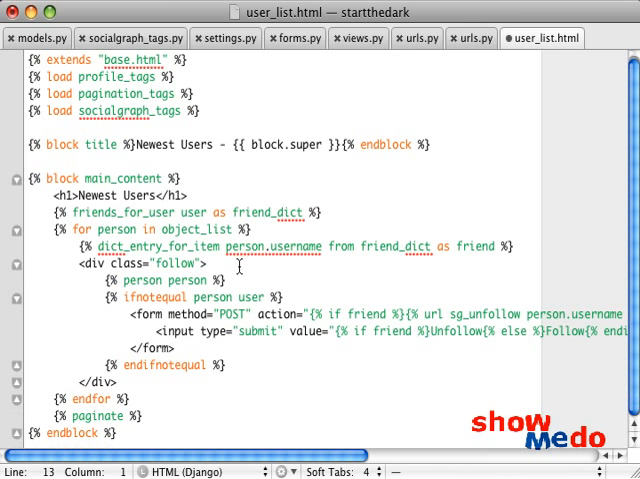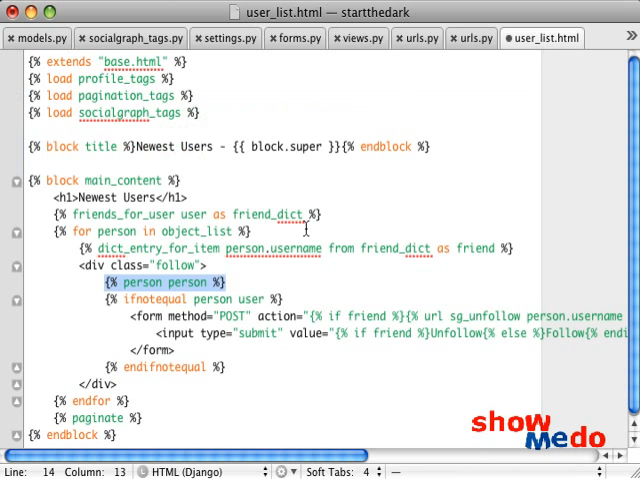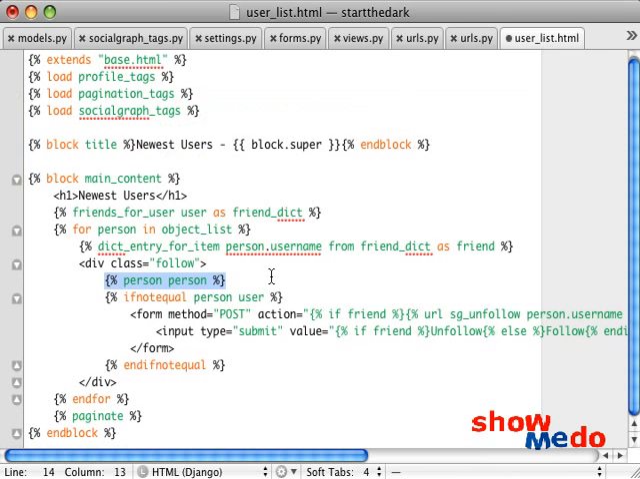Anyway, then we create a little div here, and we display the person. Do you remember how we created an include tag for our event? We can just imagine we did the exact same thing for person. If we quickly look at that tag, it's very simple: it gives the link to their profile, and it gives the username, truncated at 12 characters, and it shows an image of that person. So anyways, we're showing persons by using an include tag.